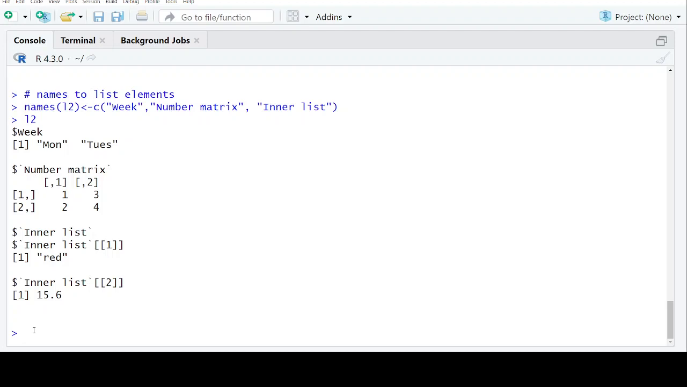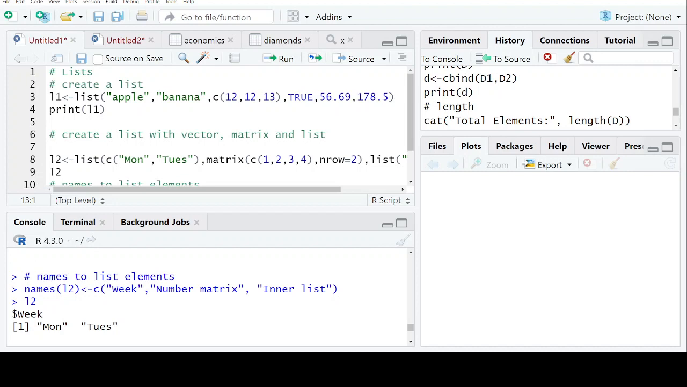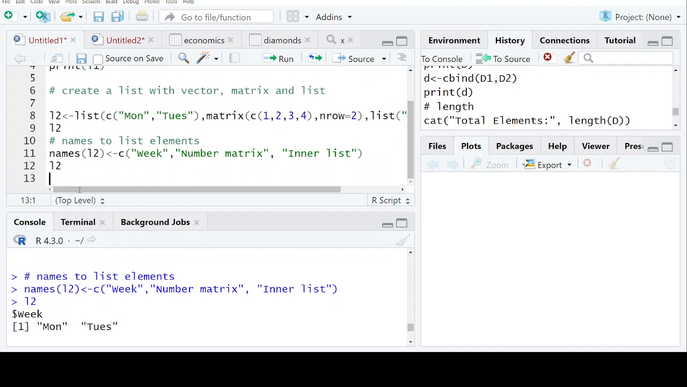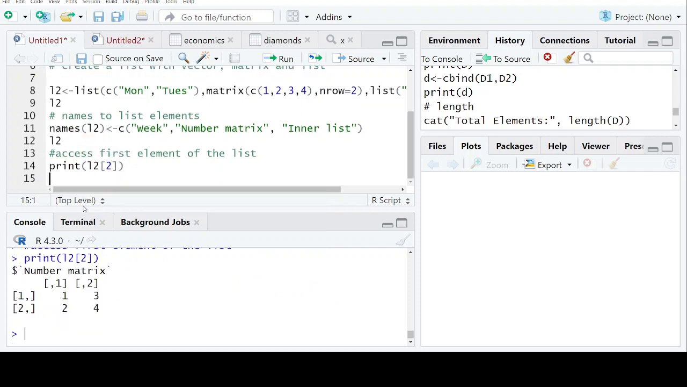Now next thing which we have to do in this, we are going to discuss accessing the elements. Now if I want to access the first element of the list, I don't want the entire list to be displayed, I want only the first element to be displayed. So what I am going to write, print L2 square bracket first element. Sorry, this is displaying the second element.